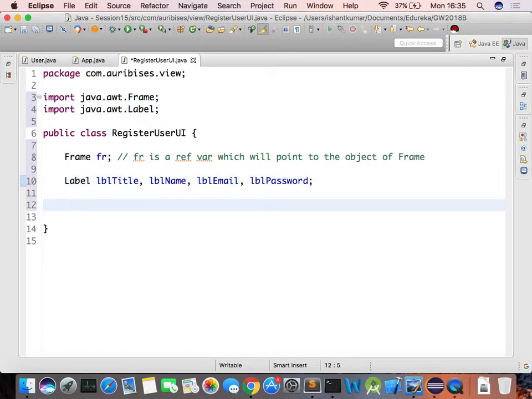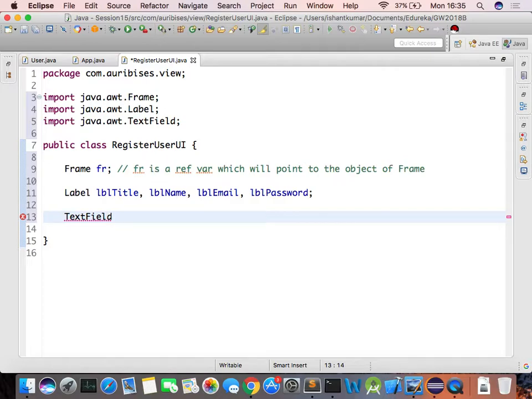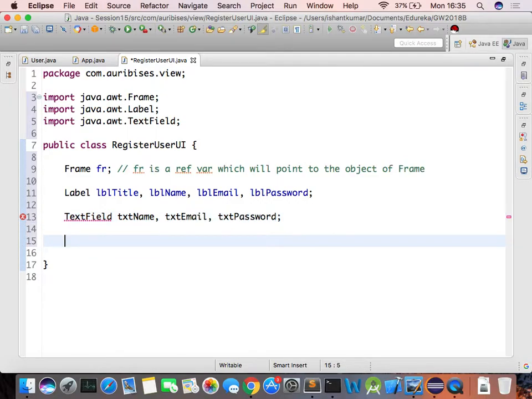Now next is your text fields. So control space bar, it's imported. So you say txt name, txt email and txt password. So we do have more of the structures here. So we got a button now.